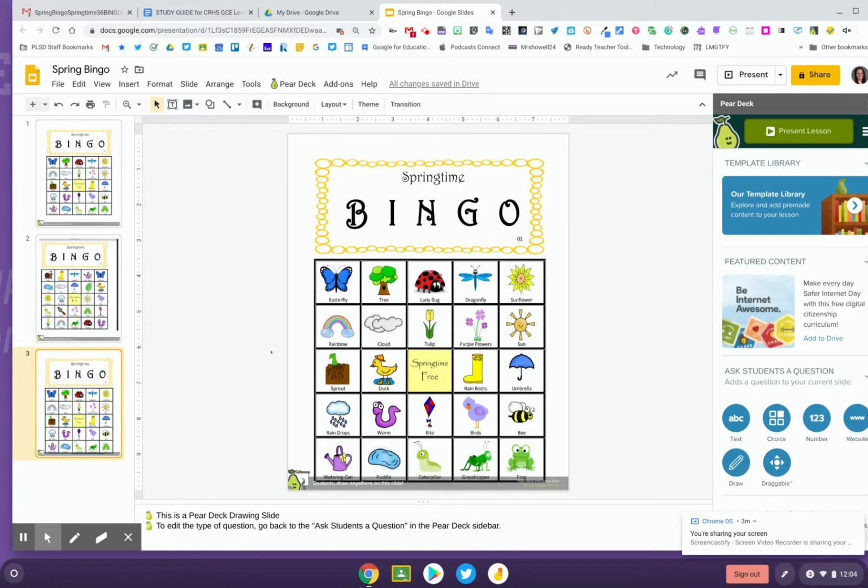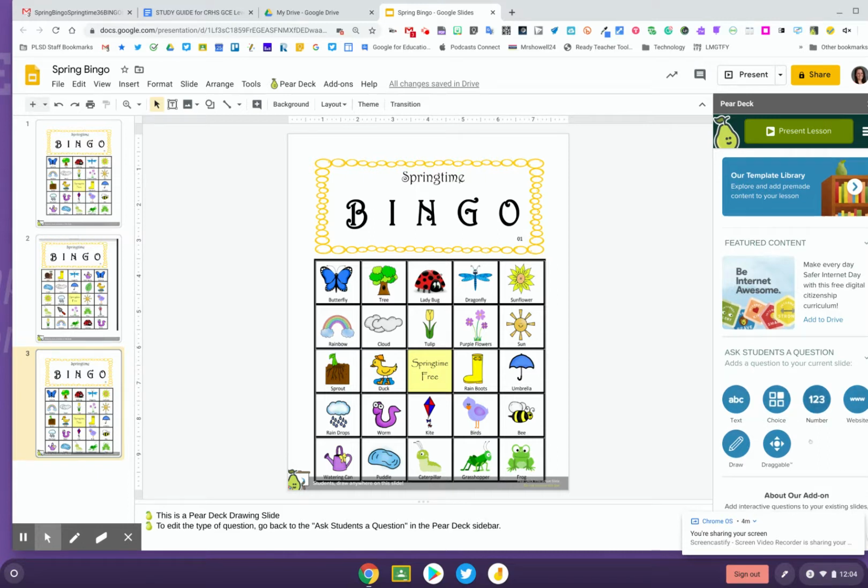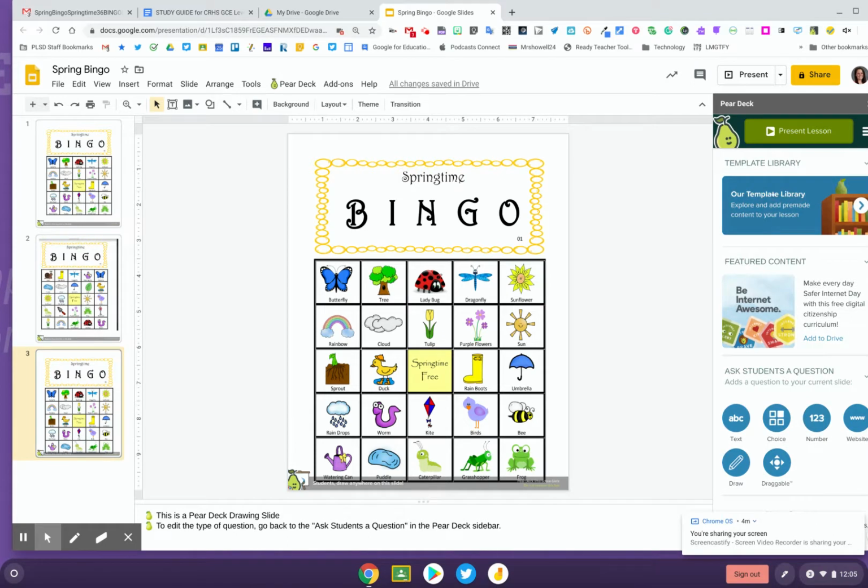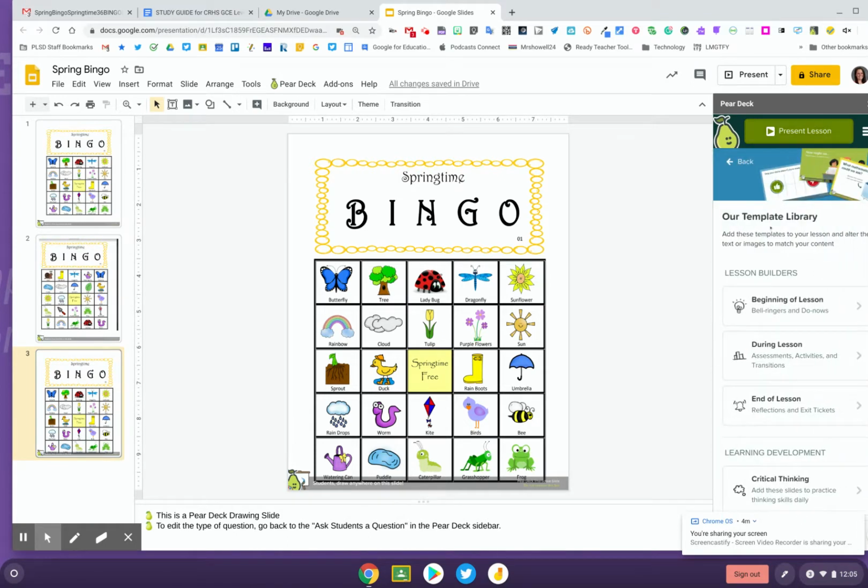But if you aren't using Pear Deck and just sharing the Google slide with them and then meeting with them through Google Meet, you might want to make it the background. That's up to you. Pear Deck also has where you can add text, choices, numbers, website, draggables, and all of that kind of stuff. They also have templates if you want to use some of their templates. So I'm going to hit Present Lesson.